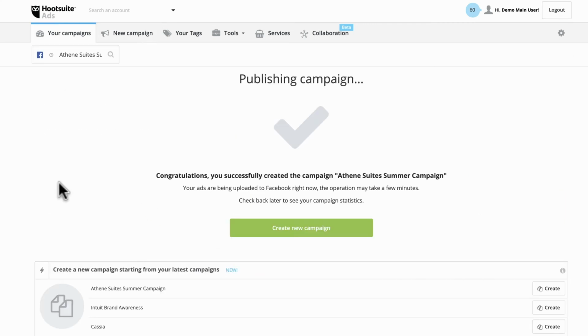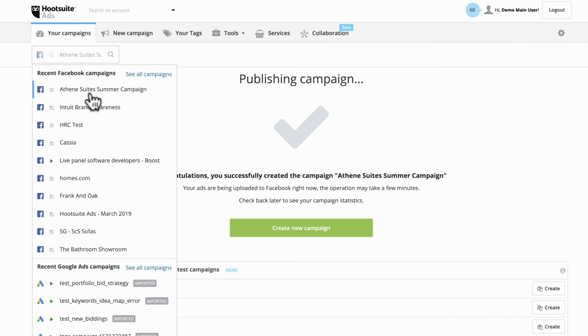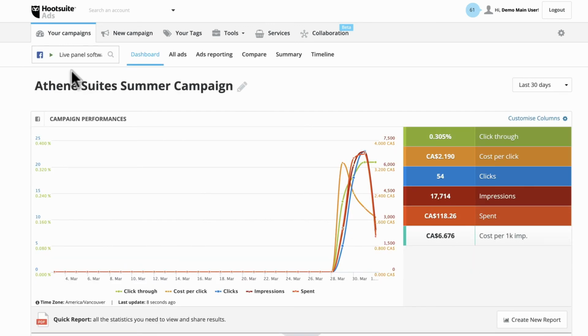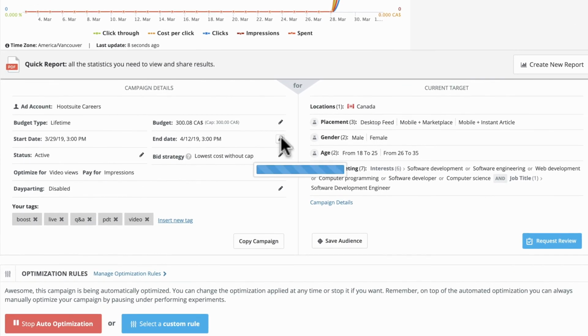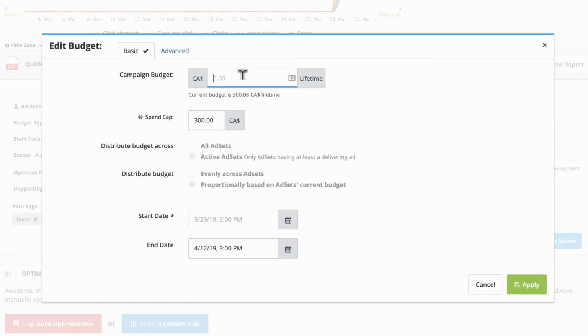If you need to make adjustments once your campaign is running, navigate to your campaign and scroll down to Campaign Details. Here, you can make adjustments to the dates, budget, and other details of your automatic post-promotion campaign.